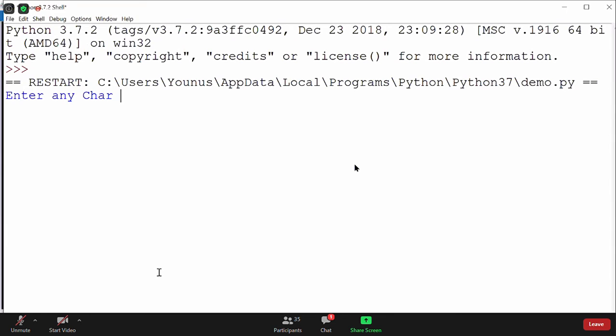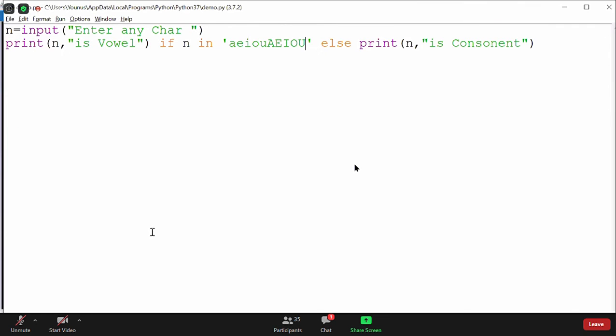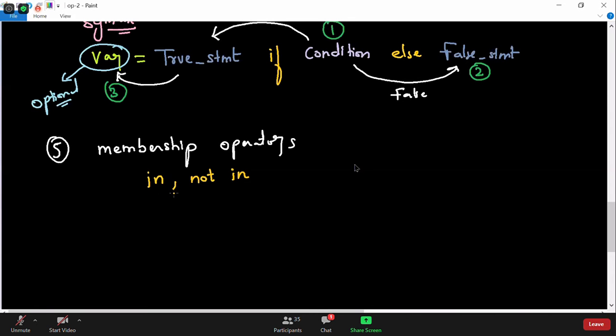And now I'll give small letter A, it says A is vowel. It's working for both capital as well as small now. Okay, let me explain to you how it is working. Now, the in operator is a membership operator.